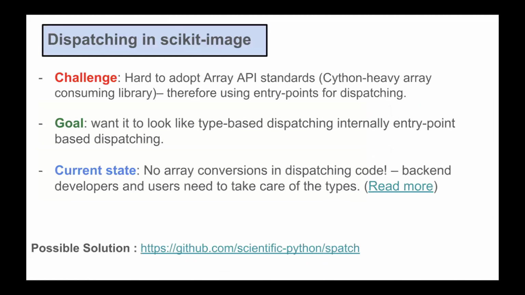And in scikit-image, the main challenge is that it's hard to adopt the array API standard because there are Python extensions. So every time there is a compiled code function in a function, we would have to convert it back to a NumPy array. And it's a bit complex to convert arrays as compared to graphs. So it's hard that way.